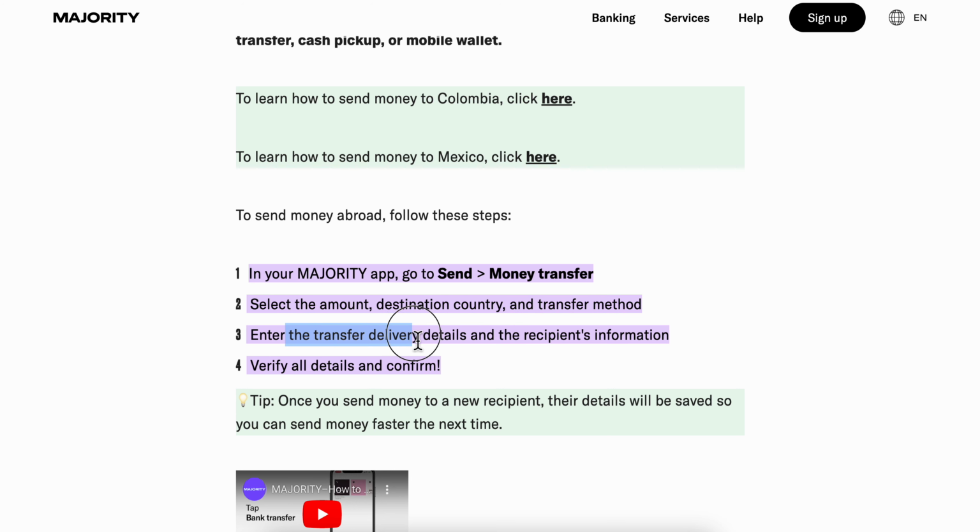Enter the transfer delivery details and the recipient's information and then simply verify all details and confirm. So basically that's all you have to do.